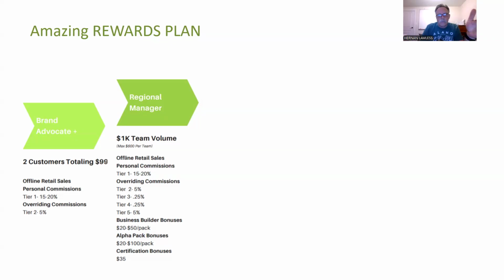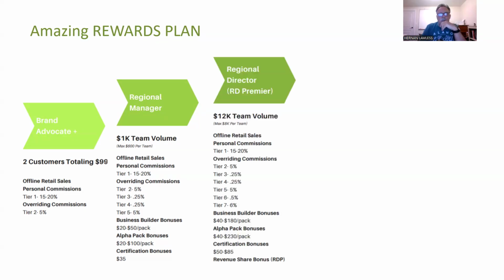Now you're earning more levels in the uni level. You're picking up some of the bonuses on the business builder packs. Things are looking really good. And then to rank up again, you're going to rank to the regional director level. Now, this level could potentially provide you with a full-time income.